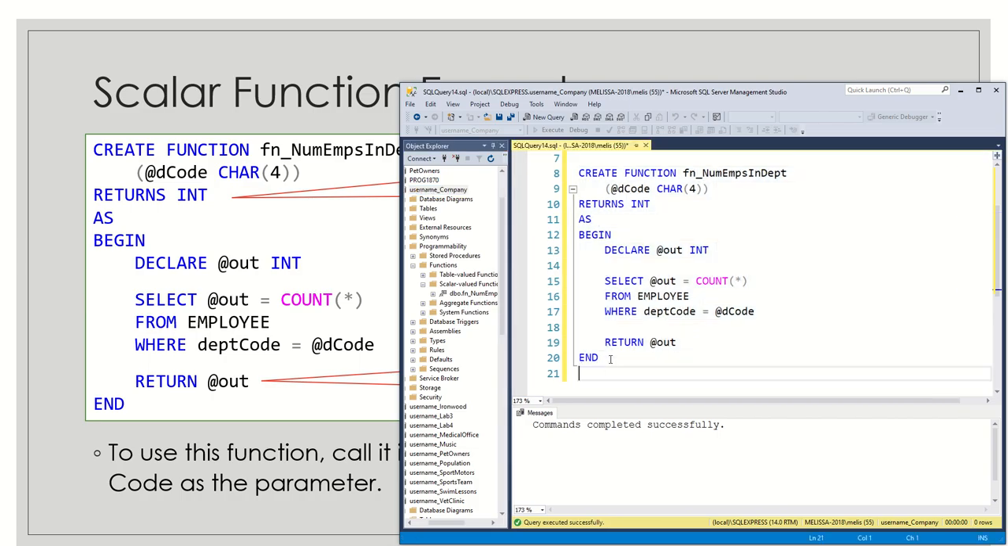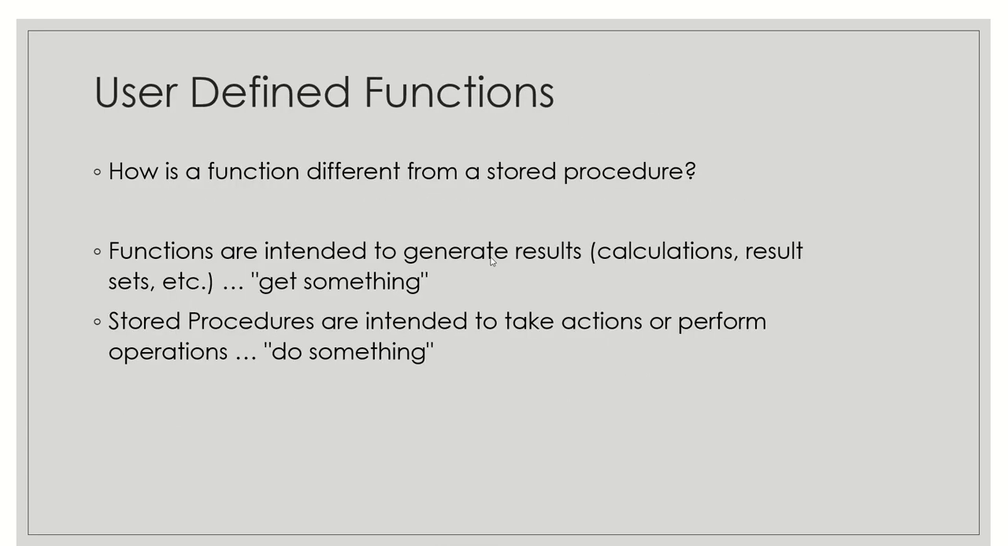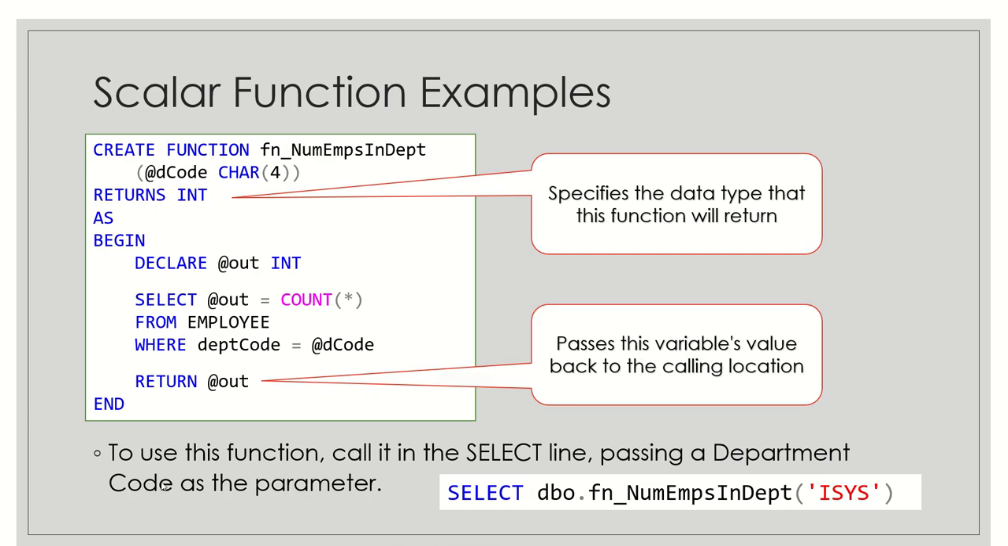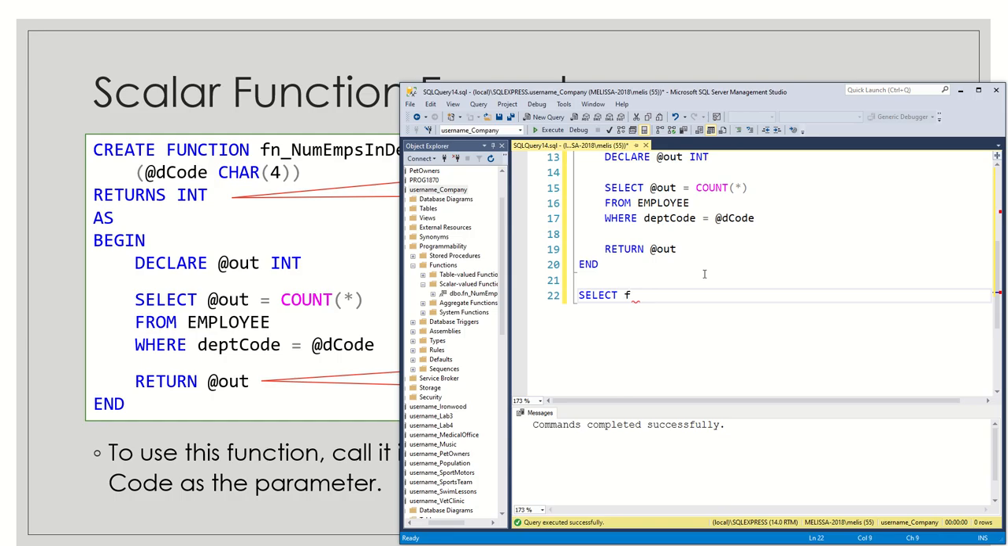Now that it exists, we want to call on it. So to use the function, we need to call it in the select line in this case. And when we call on it, we want to pass the department code as the parameter. So we have to provide a value for dcode when we call on this function. So I'm going to select, and then we're going to put in the name of the function. Now something might happen here that we don't expect, but we'll just go with it for now. Fn.